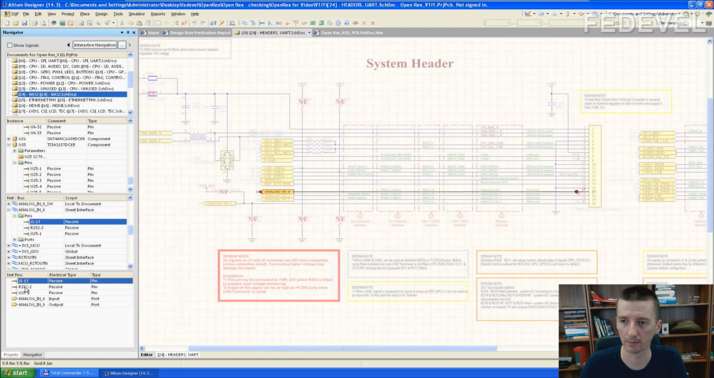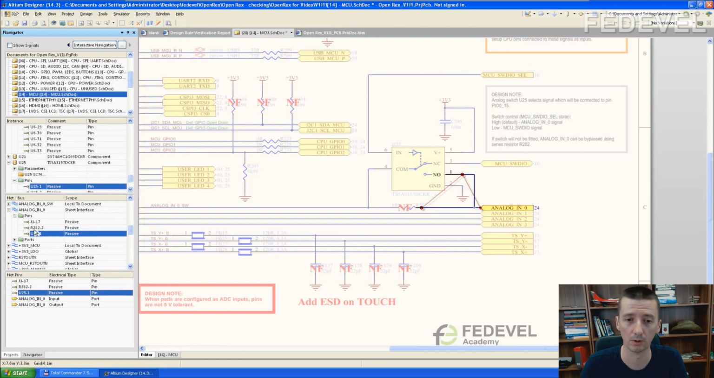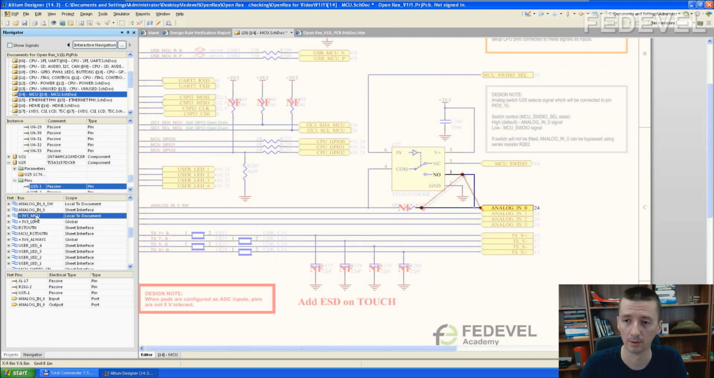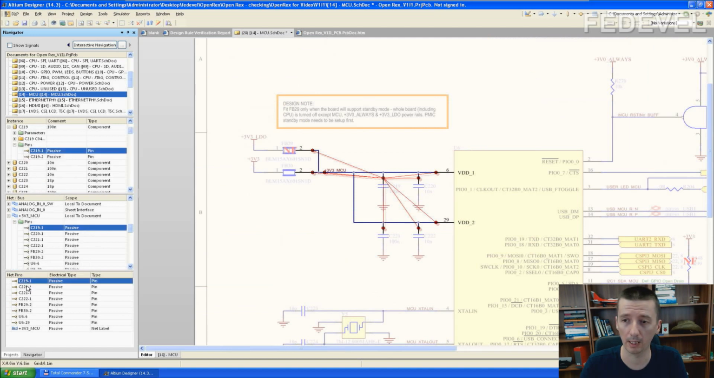This one goes to the header and to the switch or optional resistor if the switch is not used. 3.3 volt power supply.